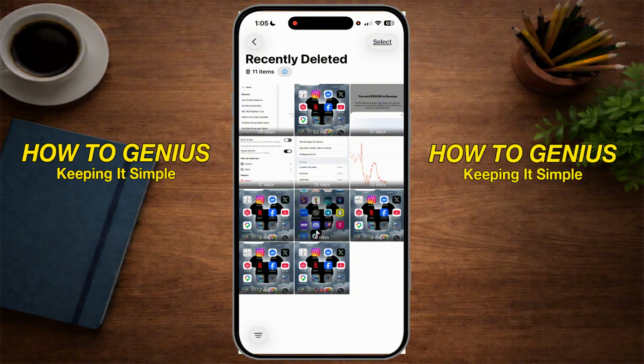So it's real simple to do. And that's it. It's very easy and very quick to go ahead and permanently delete your deleted photos.